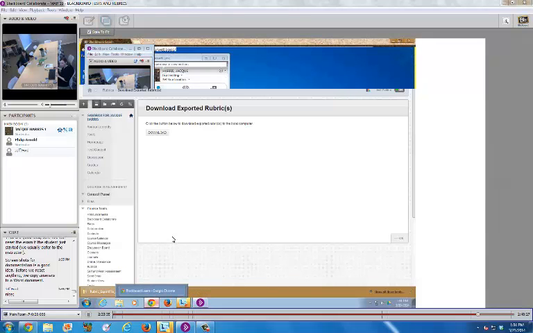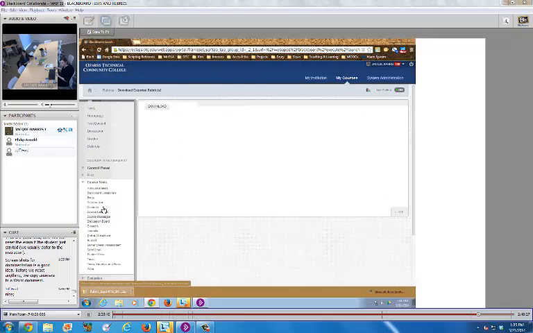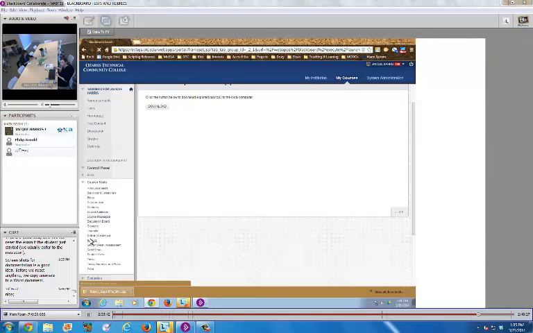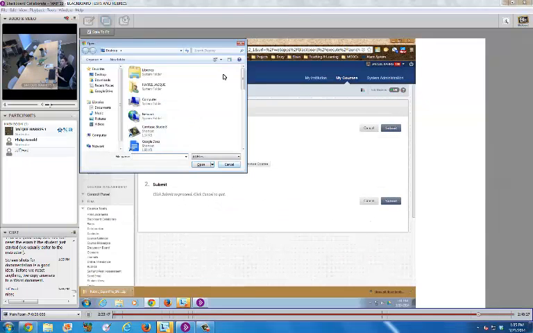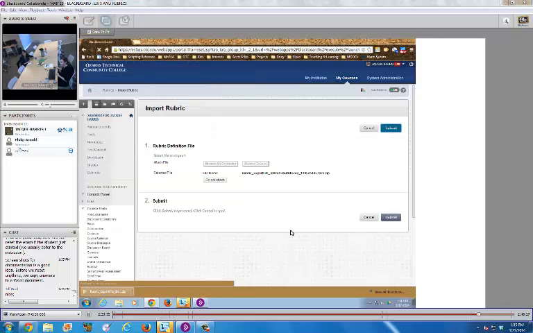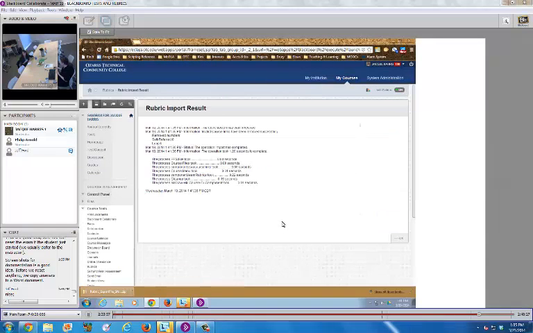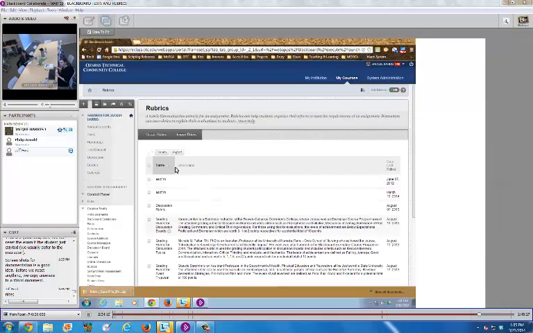But now that we have the file saved, we would go into our other course, and again under Course Tools and Rubrics, click Import Rubric, Browse Computer, find our rubric file, and open and submit. So, from one section to another. Yeah, and then this gives you some details to let you know if everything went in or if there were any errors. So now I have 2 of those.